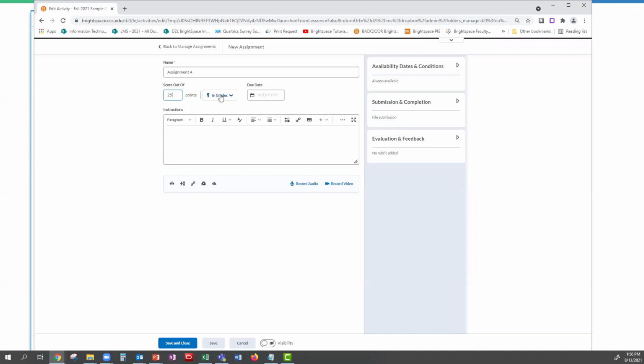Instead of having to create a grade item with the same name and same point value, this will create that for you automatically. You do have the option to not connect it to the gradebook or to choose from a grade item that already exists, or we can remove it completely as being a graded assignment.